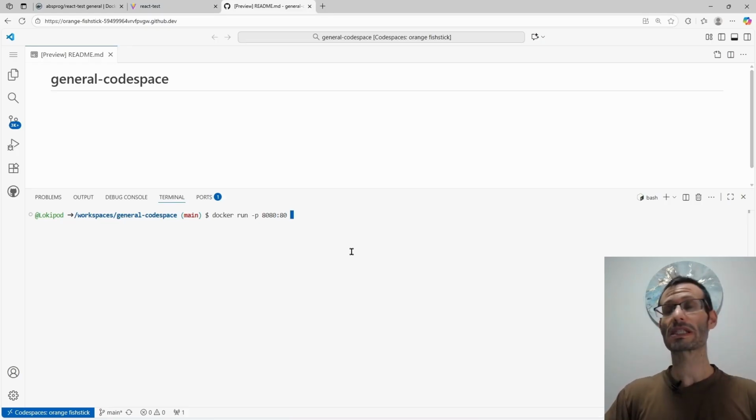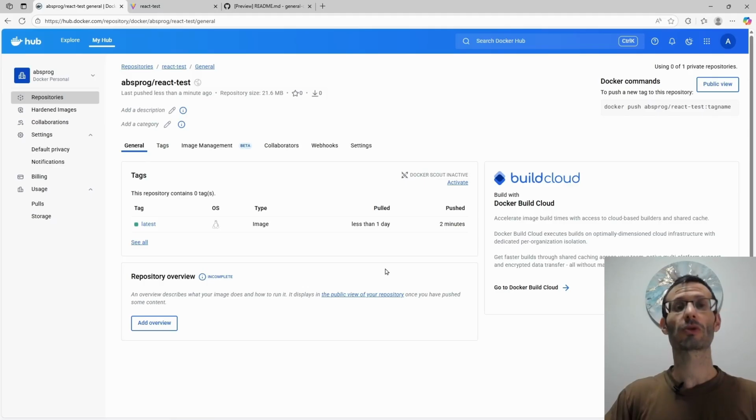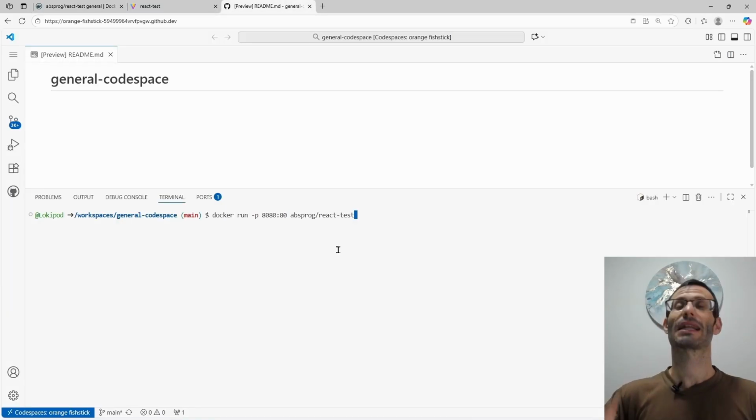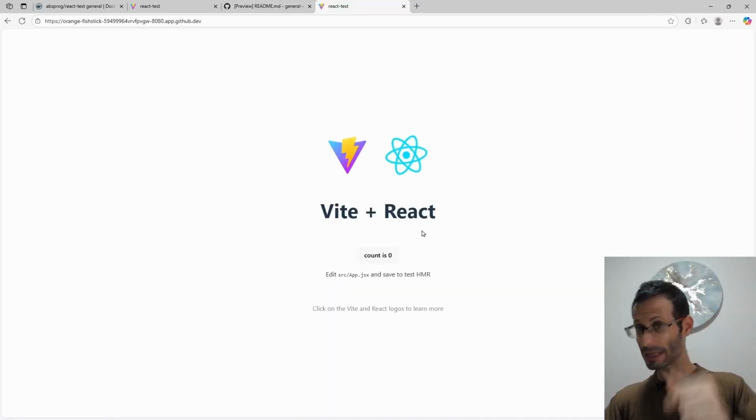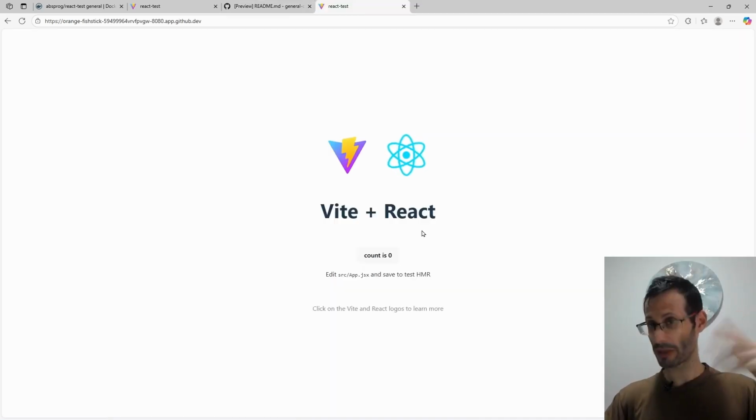And then I need to specify my Docker image. So back from here, from Docker Hub, I'm going to once again copy the name of my repository. So let's copy this and let's paste it here. And let's run this command. So it's downloading the image. And now it's creating a container based on this image. And we can see that the application is served on port 8080. So let's open in browser. And we can see that the React application is served from the remote computer.